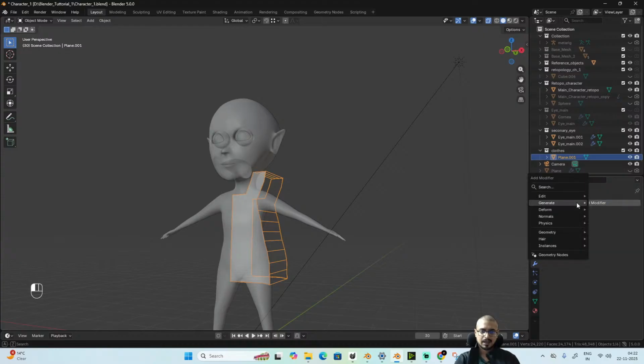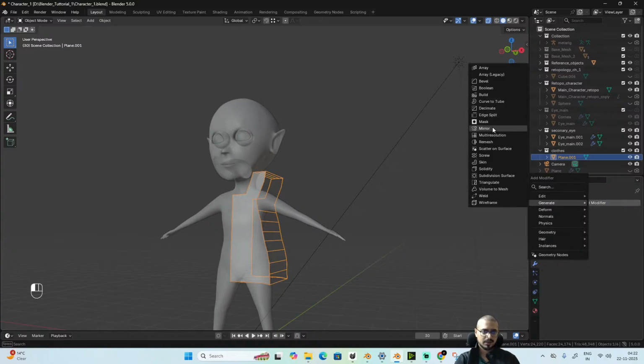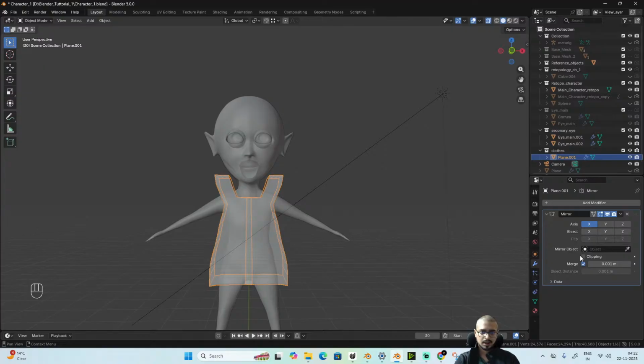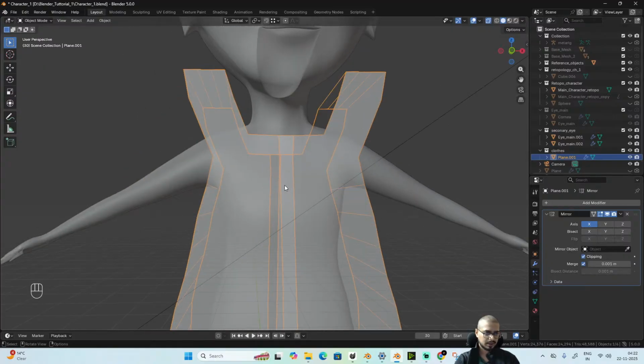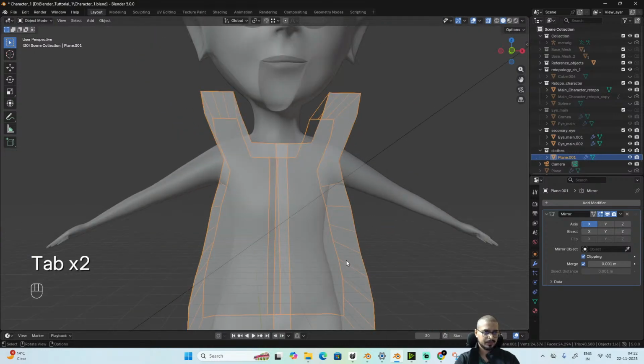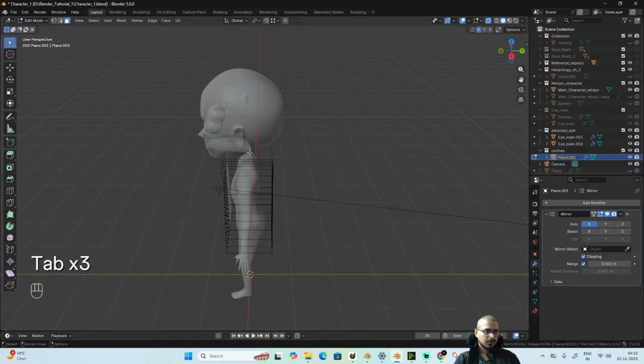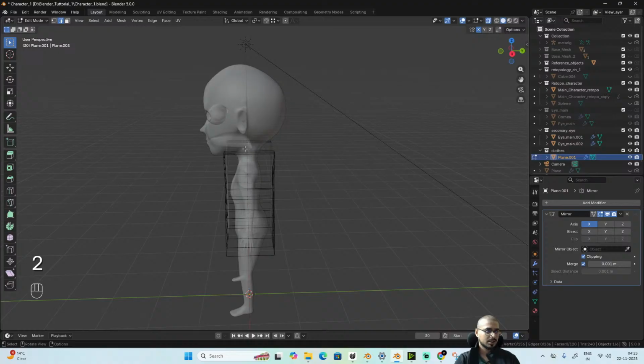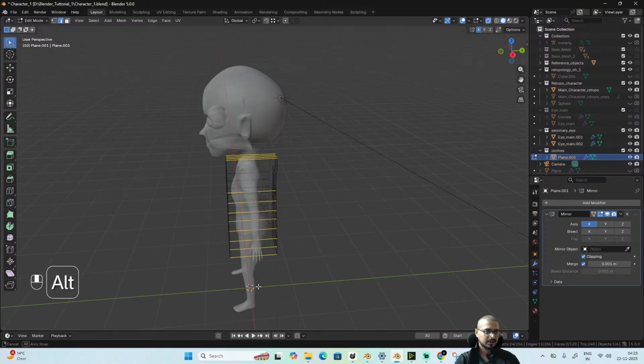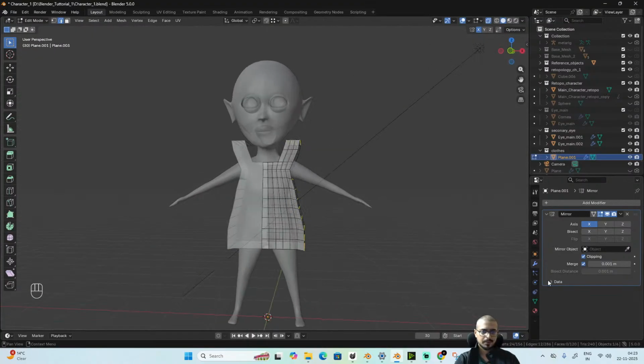I'll turn on a modifier which is mirror modifier, I'll turn on clipping. Merge is already on, so I think it will work correctly. Now I'll go to edit mode again. We'll select all these edges. First we'll go to edge select and select all these edges, put it into a group.